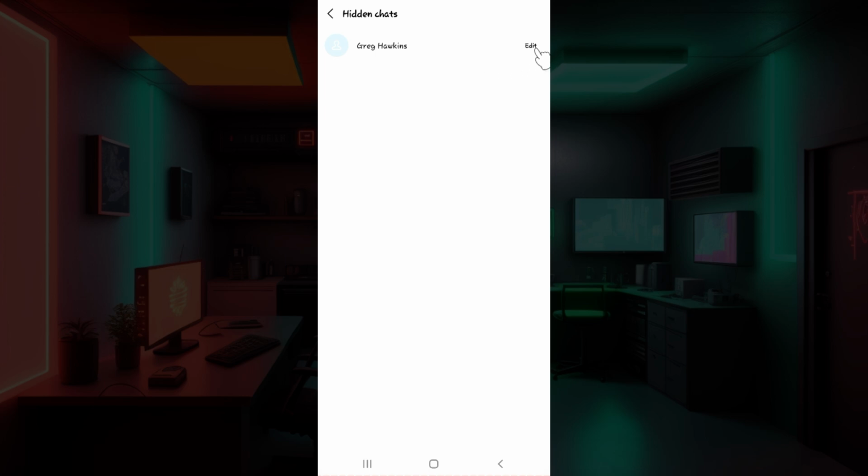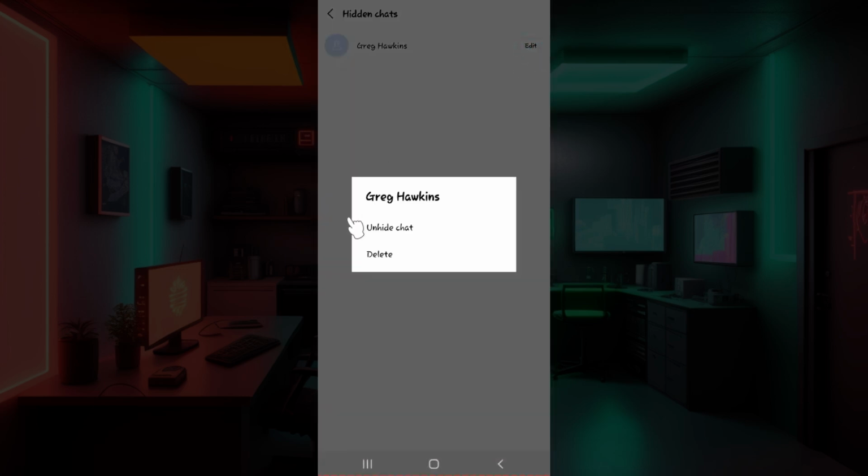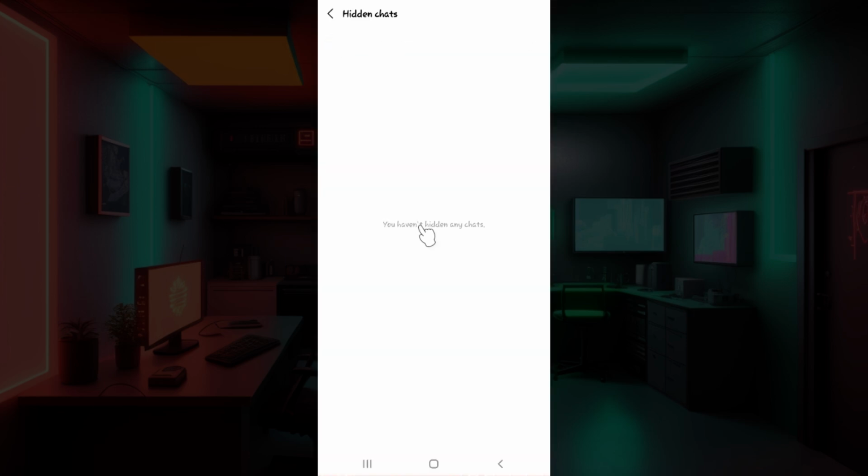Right next to it, you can see the edit button. Click on it and just click on Unhide Chat. Well, you know that you also have the option to delete it. But right now, let's simply click on Unhide Chat. And guys, that is it. Once you click on it, the chat will be unhidden.